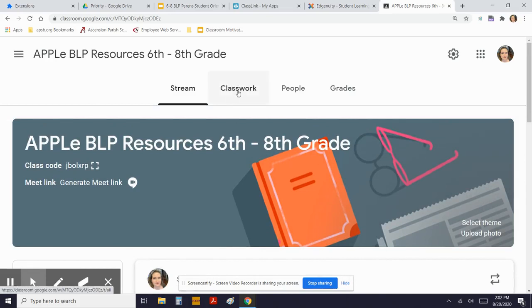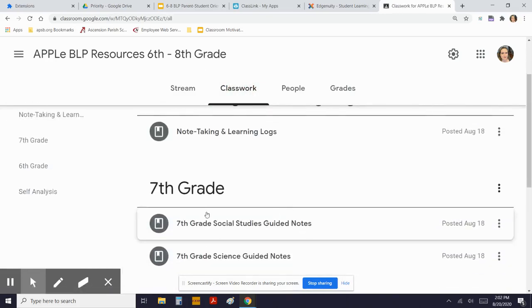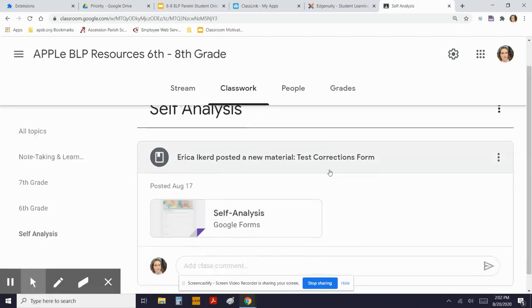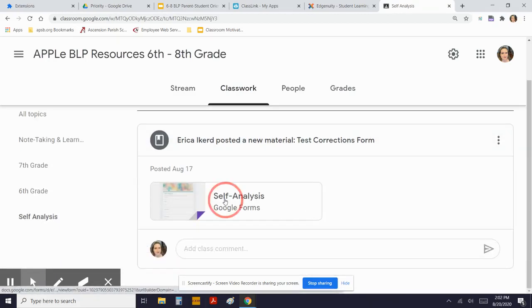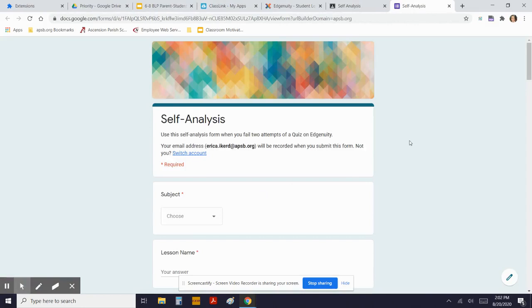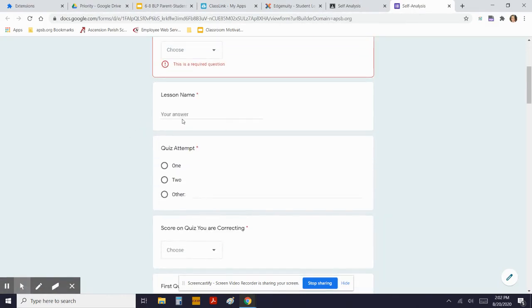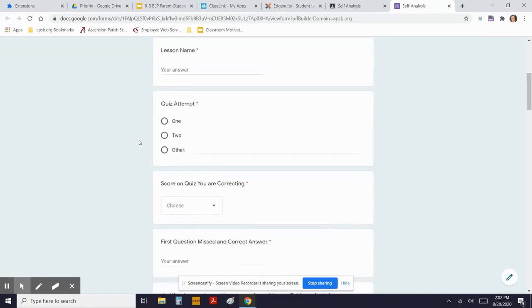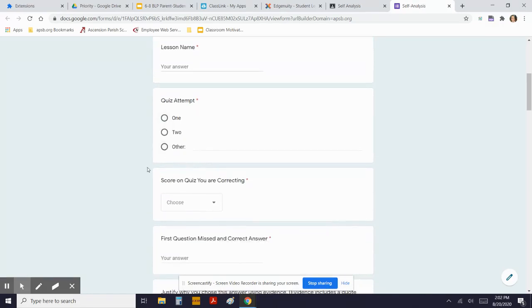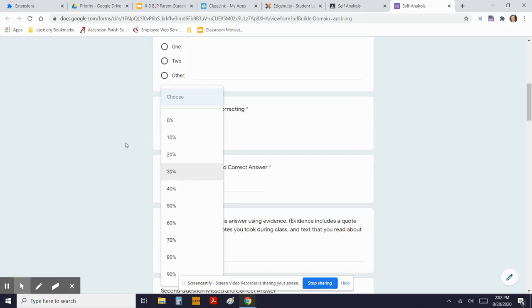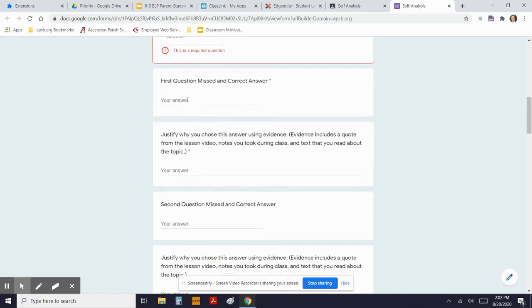In this classroom, they can find their self-analysis. That is where they will submit test corrections. To fill out this form, all they need to do is tell us which course they are working in, what the lesson name was, so whatever the quiz name is, which attempt they're going to correct, what score they earned on that attempt, and then start giving us the correct answers to the questions they missed. So this is essentially a third opportunity for them to show mastery on that lesson.